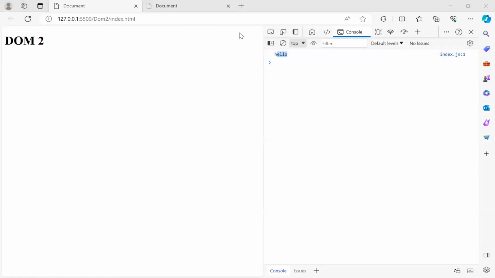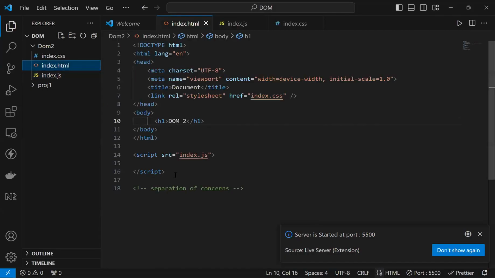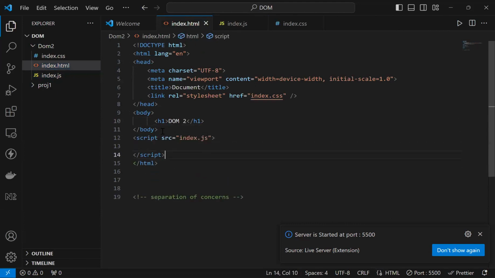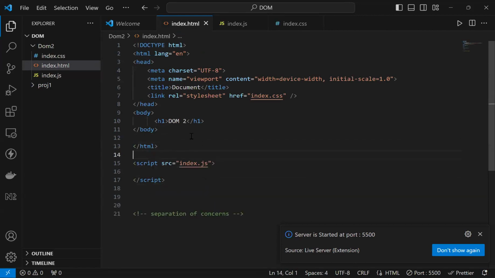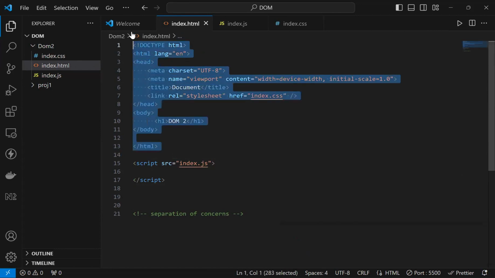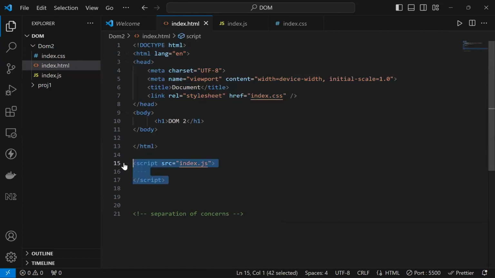Clear? Sir, can we put the script tag anywhere in the HTML document? No, you can't. There is a way where you can pick this script tag and put it inside body, but for now I won't recommend it. You should put your script tag outside, after the HTML, because you want your structure to load first, then the functionality.